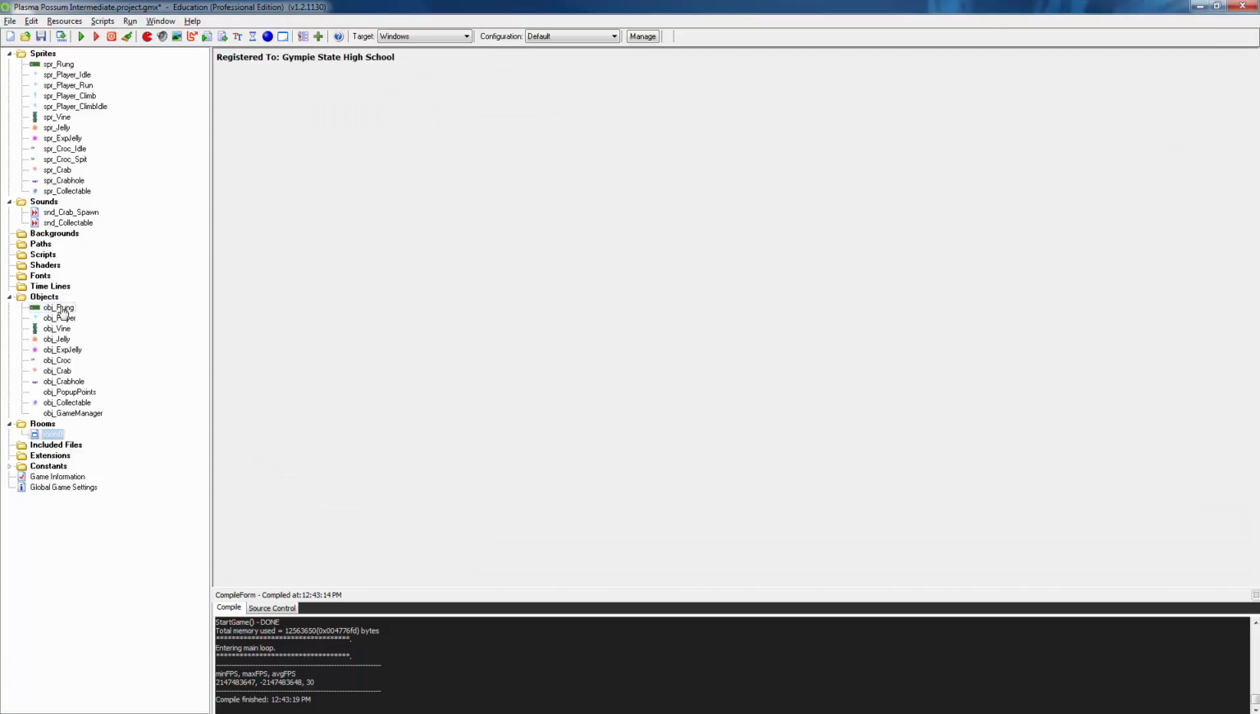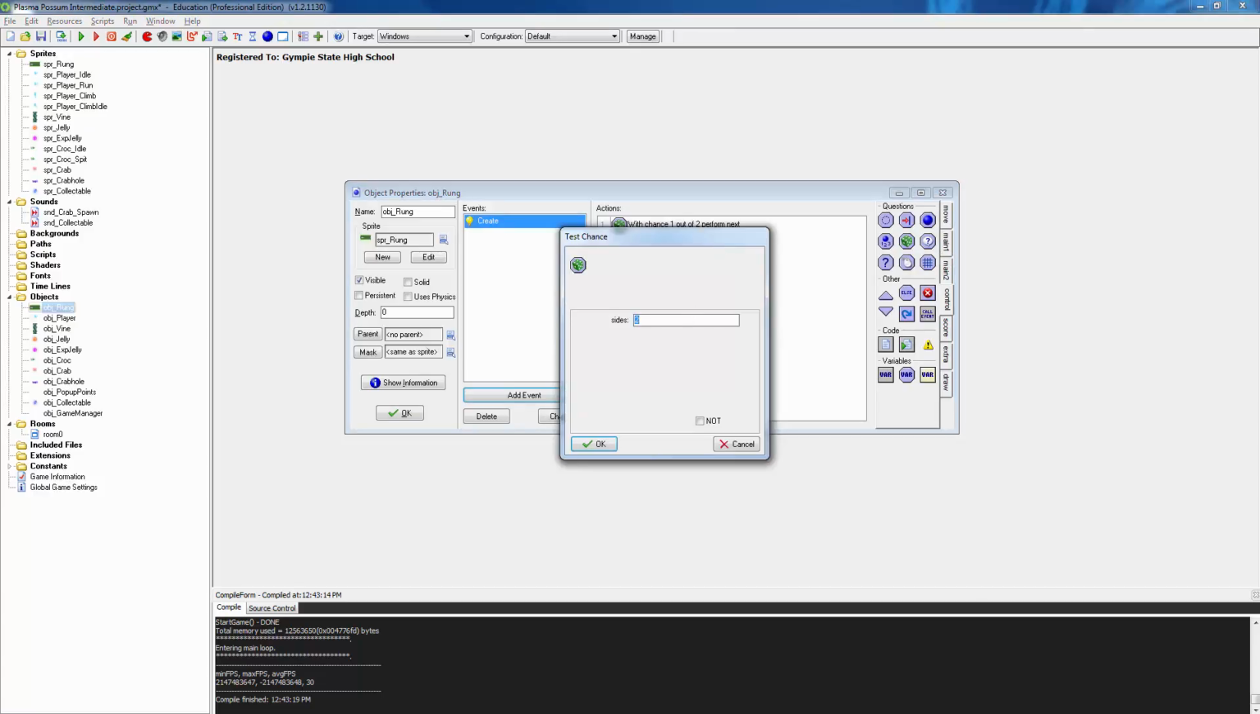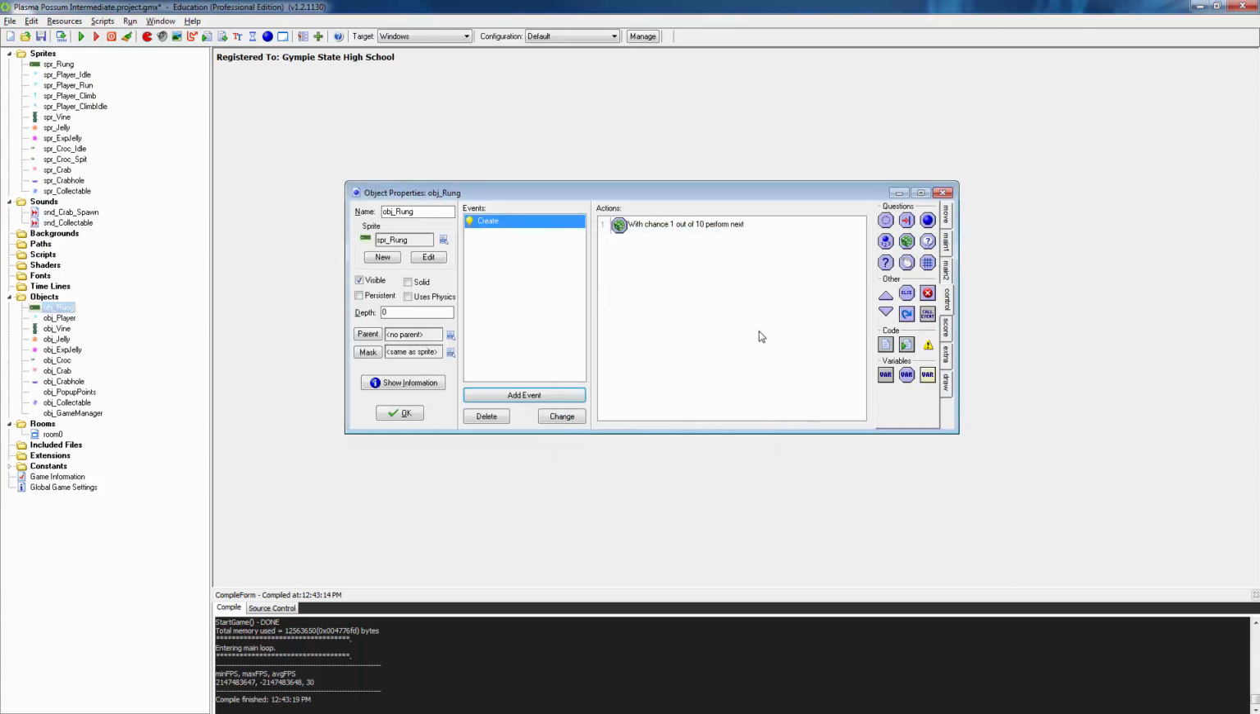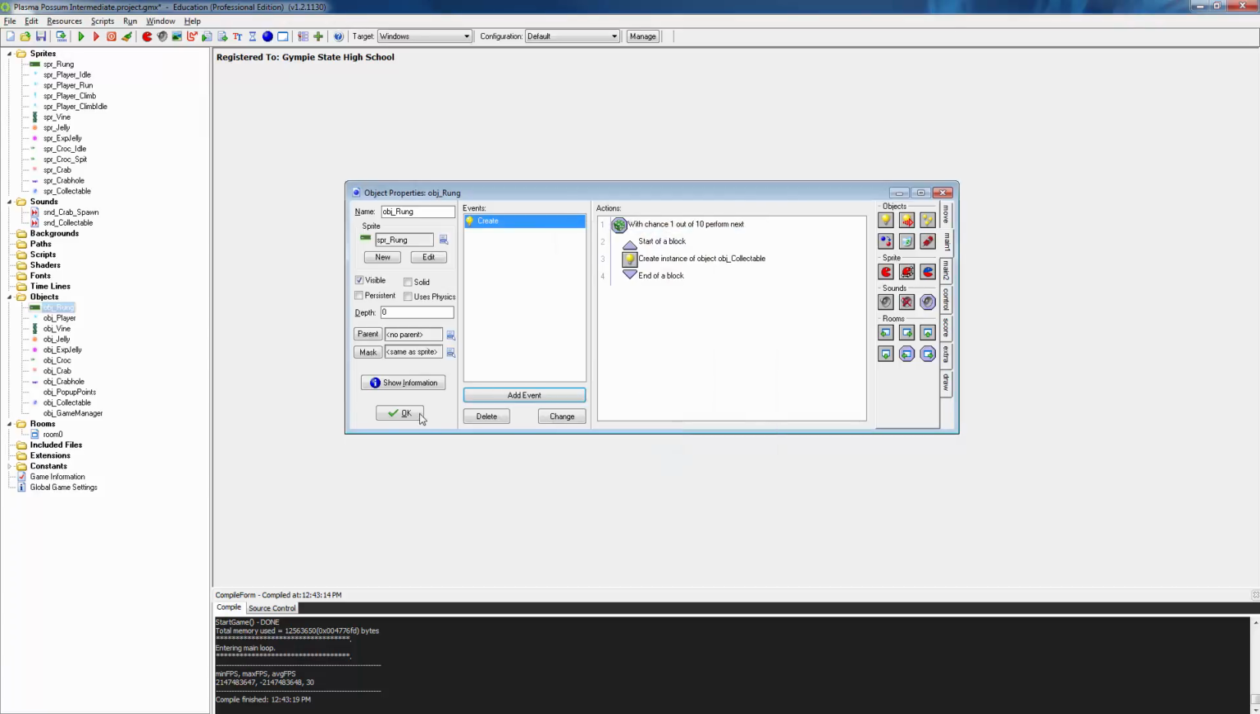Now that we have our collectibles, let's get them to spawn into our world by themselves. Open Object Rung and add the Create event. Following that, we're going to add the Test Chance action with 10 sides. Following that, we're going to add the Open block and End block actions. Inside those actions, we're going to add the Create Instance action, setting the object to Object Collectible and the X to X plus sprite width divide 2 and the Y to Y minus sprite height.